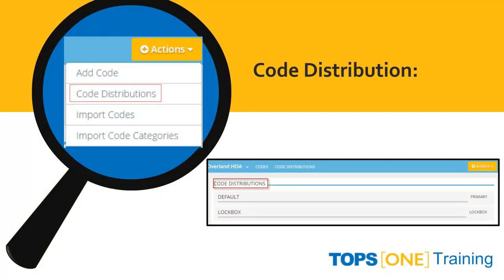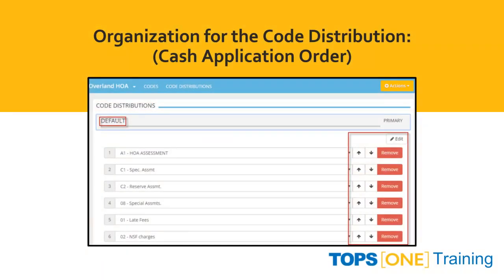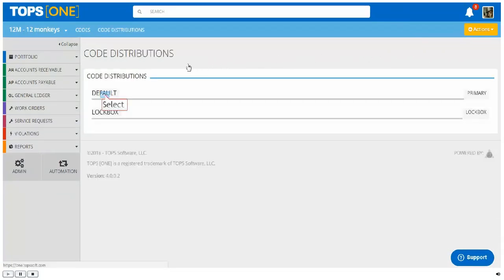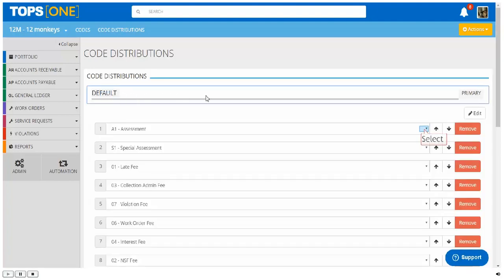Under Codes and under Actions, selection of code distribution will take you to an area where you can distribute by default or by specific lockbox functionality how cash is applied to the entirety of the system. Let's see the assignment of charges in demonstration. In the Codes area, under Actions, select Code Distributions, and let's see a demonstration of that action.